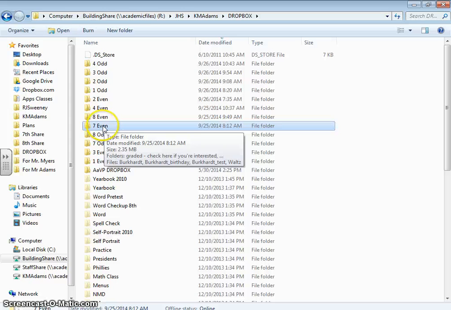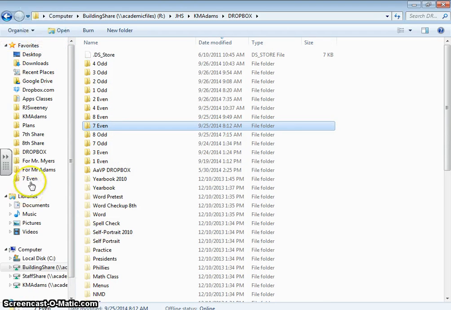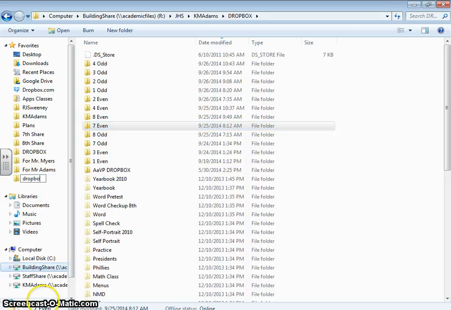Whichever one you're in, click and drag to Favorites, and then rename that to simply Dropbox. Capitalization doesn't matter to me for this. Press return when you're done.